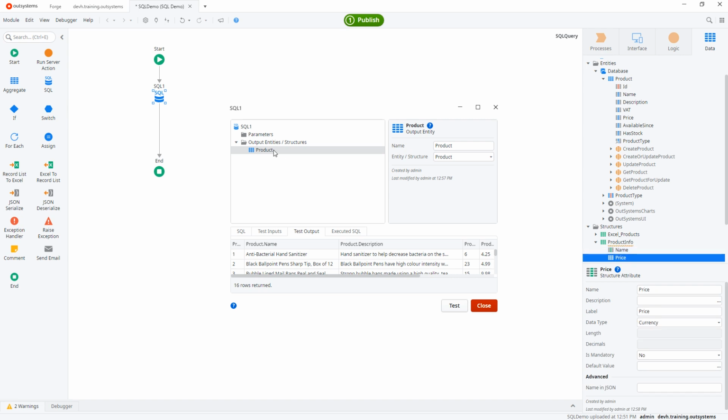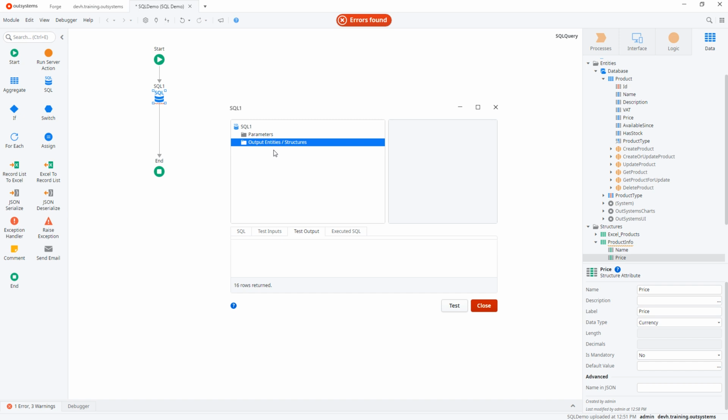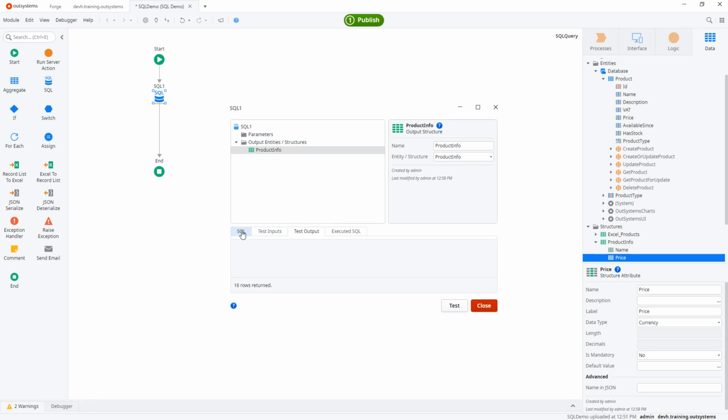Previously, we've set the output of the SQL to be the product entity, which was not very efficient since we are fetching all attributes. Let's select and delete it. And now use the structure we've created. The final step is to adapt the SQL query to fetch only the desired attributes. We'll adjust the select clause to fetch only the attributes we want.